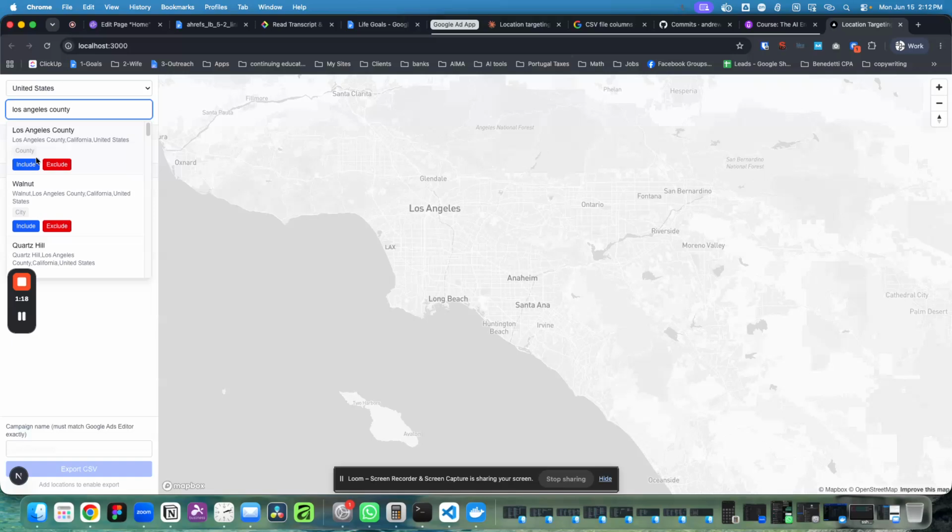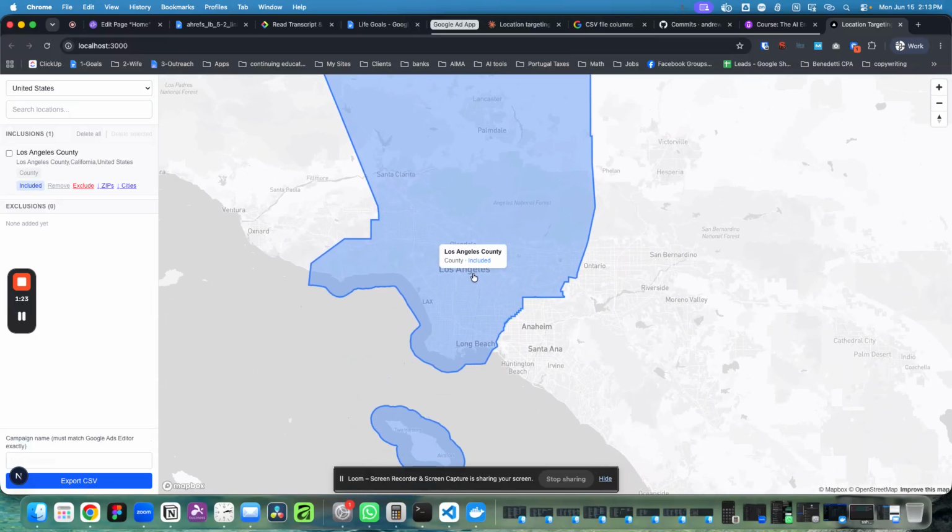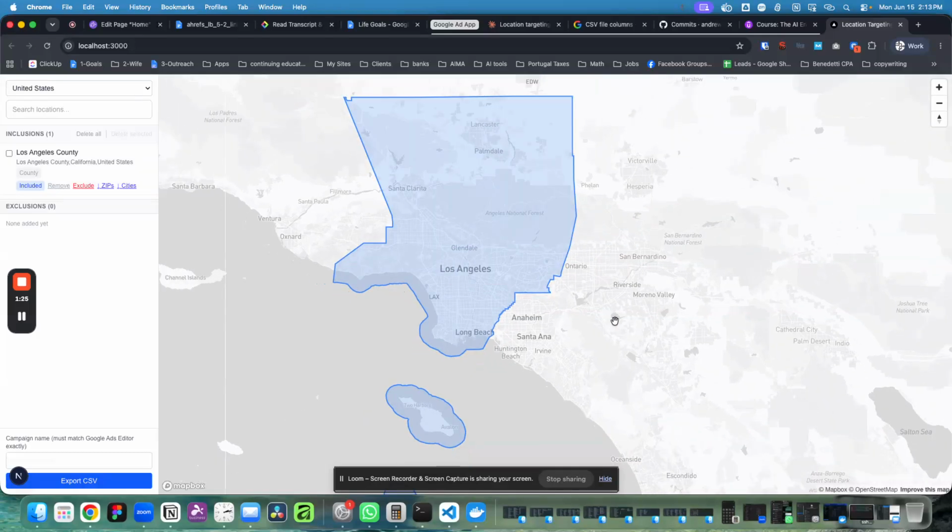We're going to wait for it to show up. Okay, so I'm going to click include. So the thing is, between Google Ads and this, Google Ads has its own location targeting. So the exact boundaries of zip codes are going to look a little different between my app and its app, but it should be pretty close. And you can always confirm. You'll be able to upload the zip codes and everything into Google Ads Editor and check it yourself. But this is pretty cool.